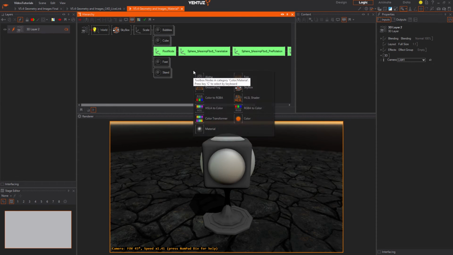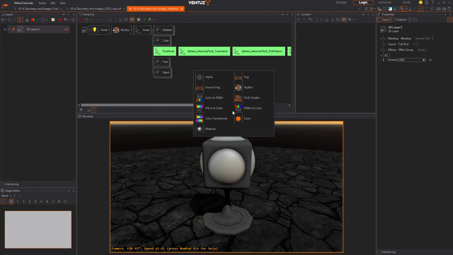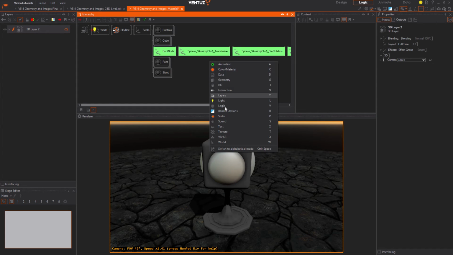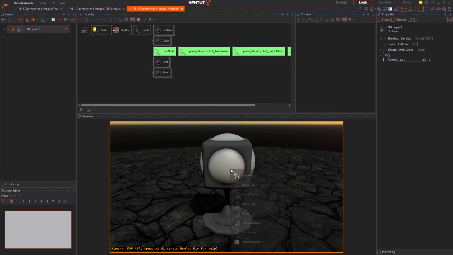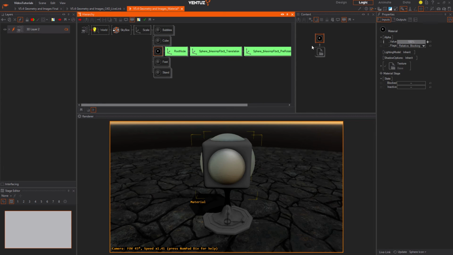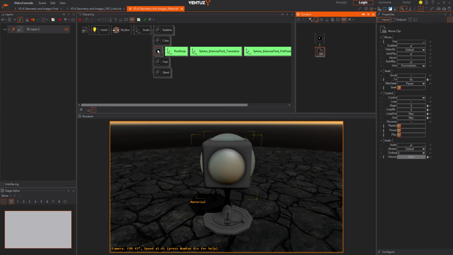A material node can be placed in different ways in your hierarchy. First, you can search for the material node in the color material category of the toolbox. But also the alpha node and the color node are just presets of the material node. Lastly, you can also drag and drop any texture provider like the movie clip to the hierarchy editor. This will create a material node that is already bound to the dropped texture provider.